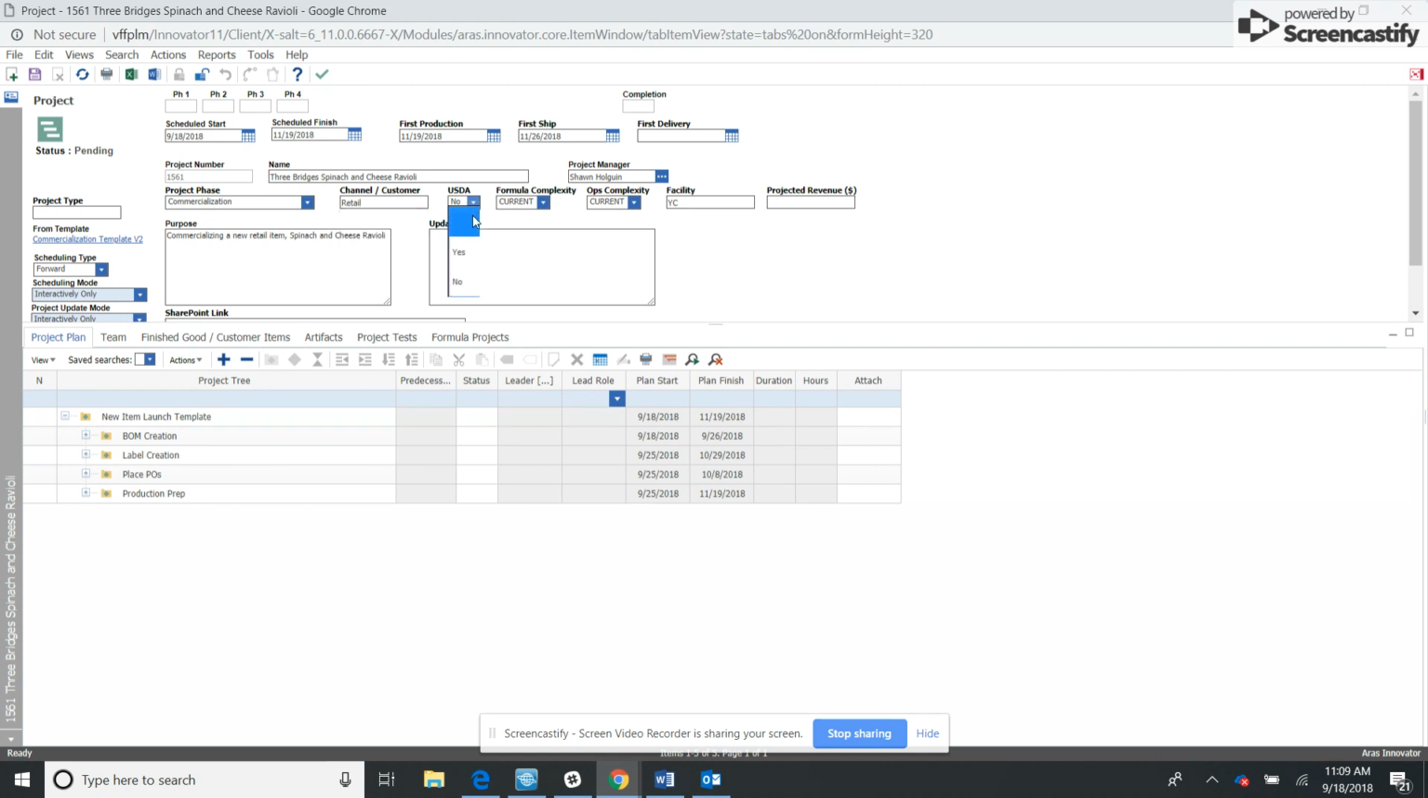If it is a meat item, we will select yes under USDA. If it is a simple FDA item, we will select no. For formula complexity, if it is a new formula procedure created, we will select new. If it is not, we will select current.